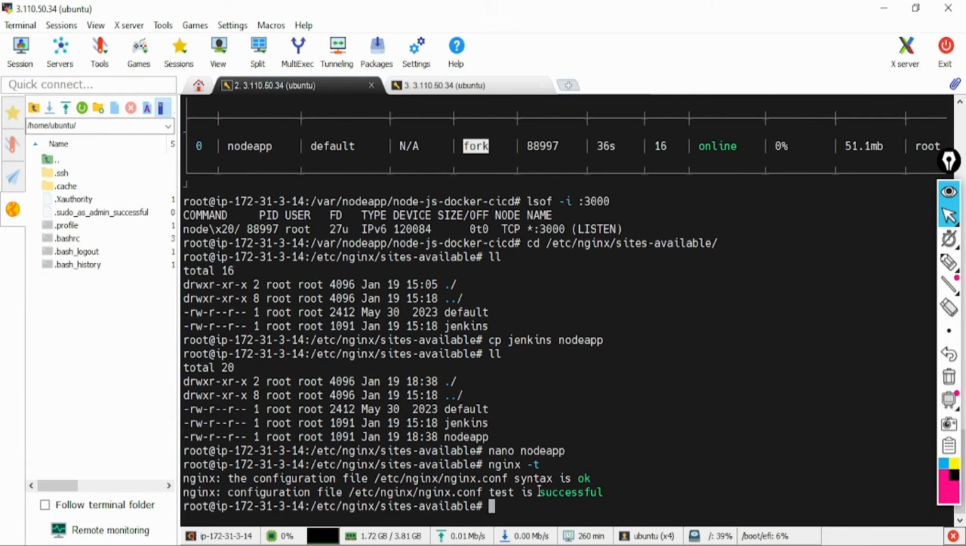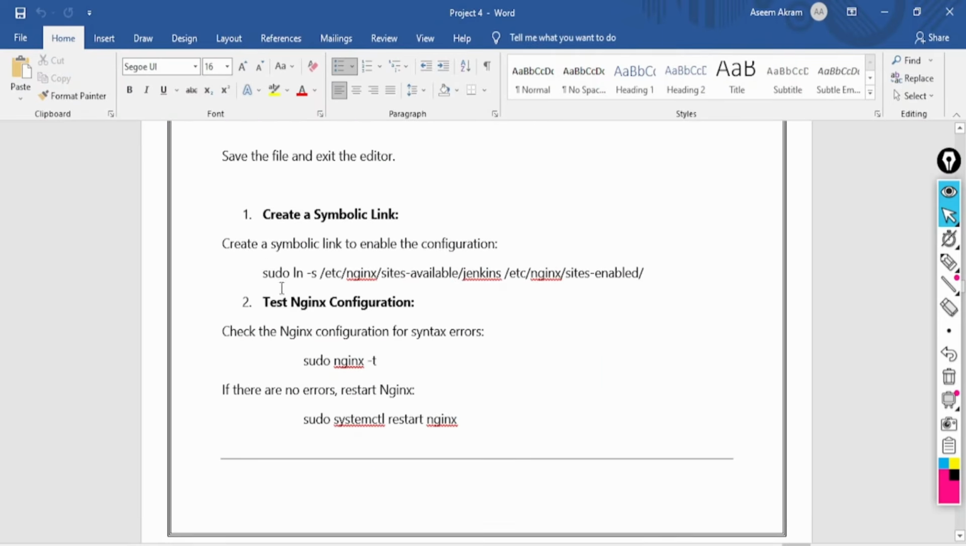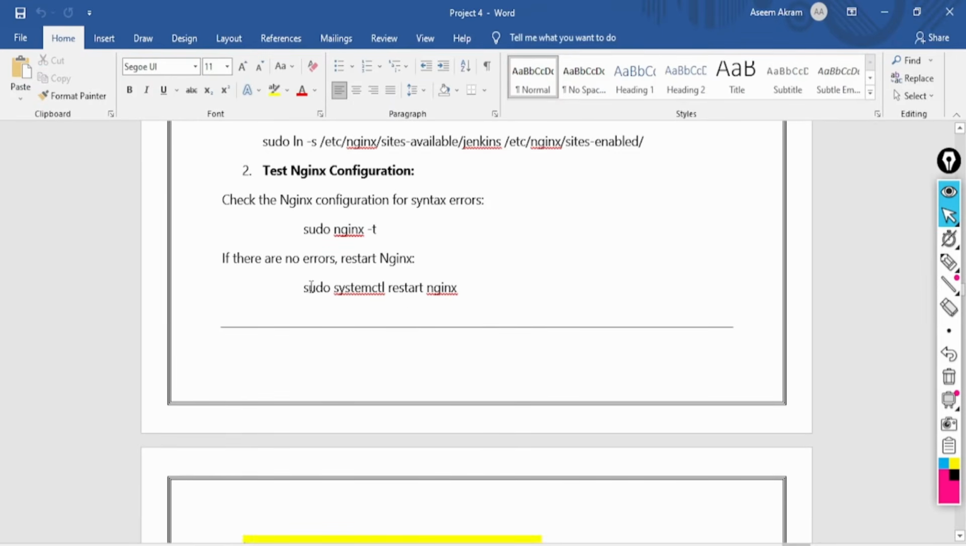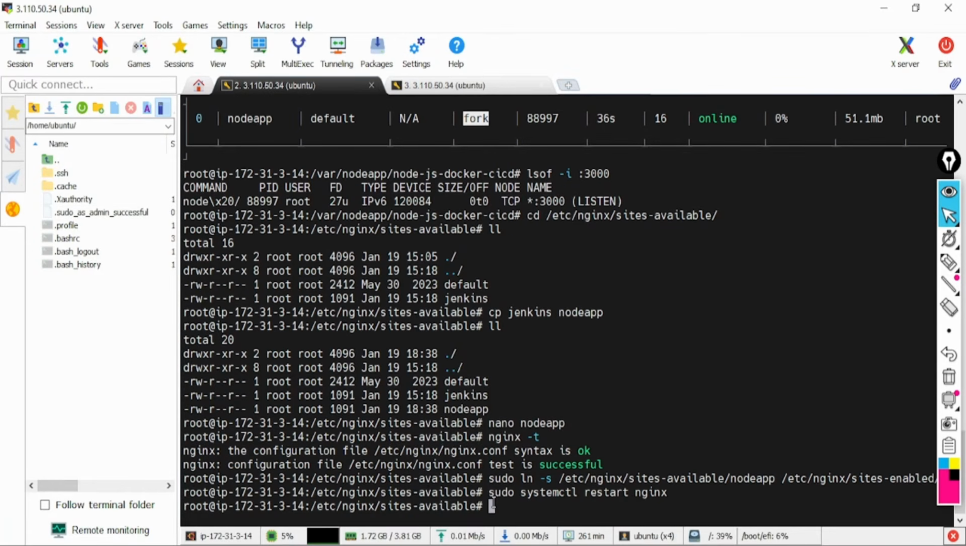Okay, now we will create one symbolic link between them. So I will copy over here and paste it in the terminal, and I have to change the file name because we are using node app, right? The node app configuration reverse proxy file. So just node app, node app. I'll hit enter, so it's copied. Now we will restart our Nginx. Just go over here, copy and paste, restart your Nginx. Fine. Just hit restart, and after that check the status of Nginx.